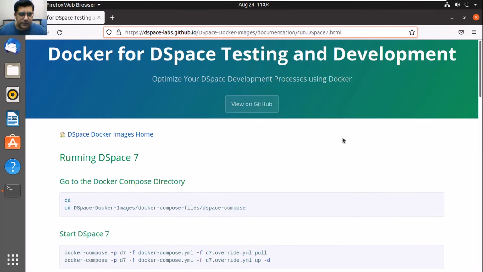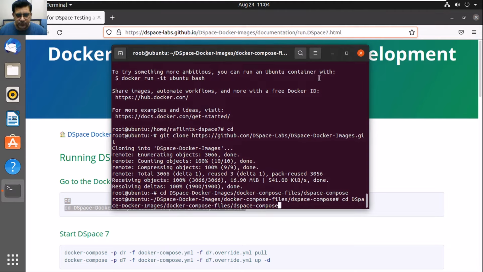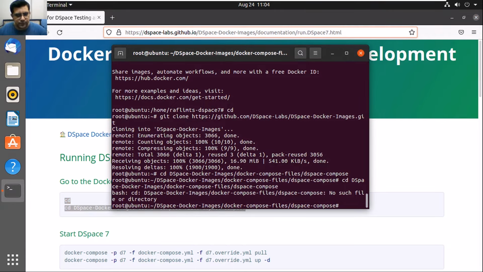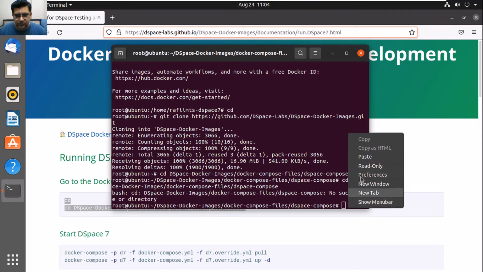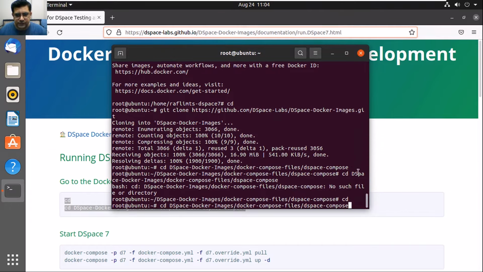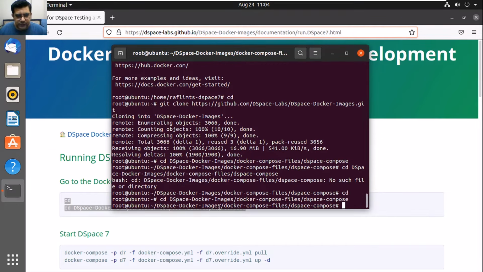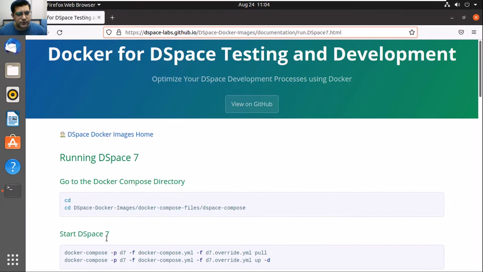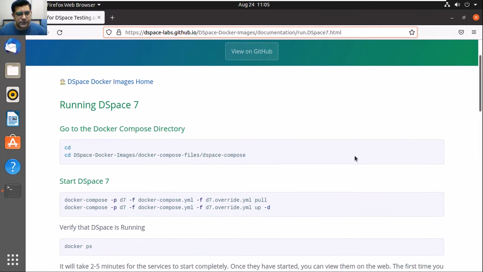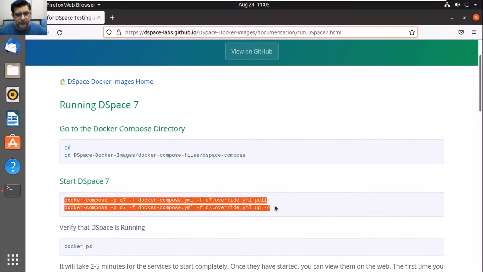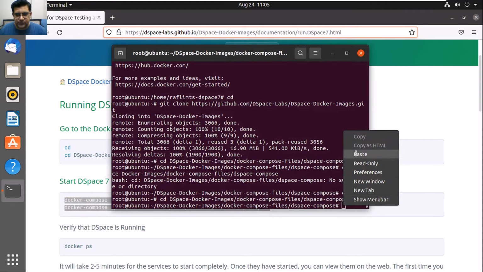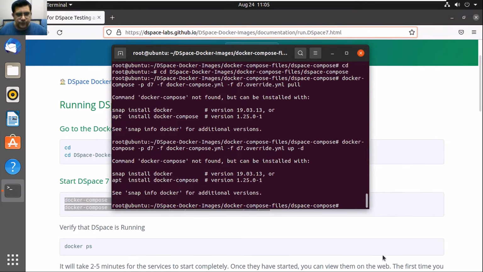So it will run DSpace 7, and then we need to go to this path. This is cd, this is actually the path or the folder. So there I need to go. Copy this, and there's one command left, so let me put this and paste this. So we are at this path, and after doing this we need to start DSpace 7 by using these two commands, copy and paste here. Now it will take some time.